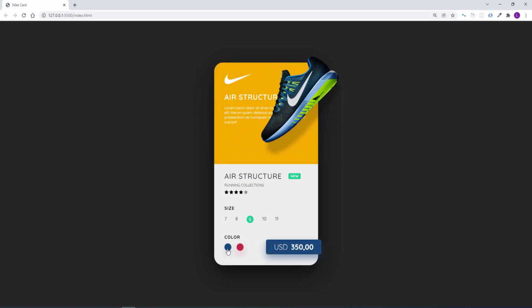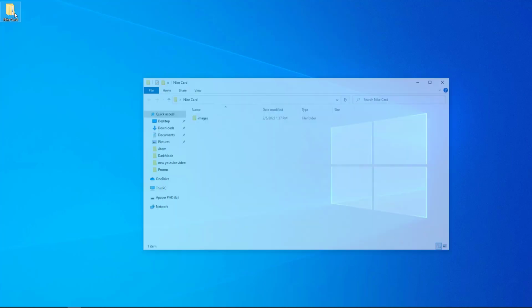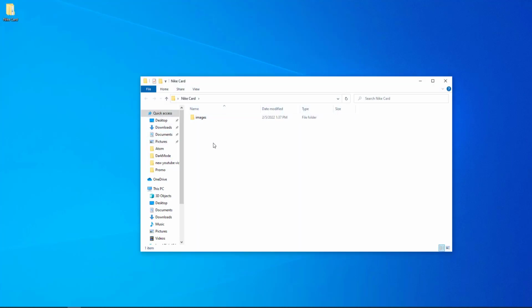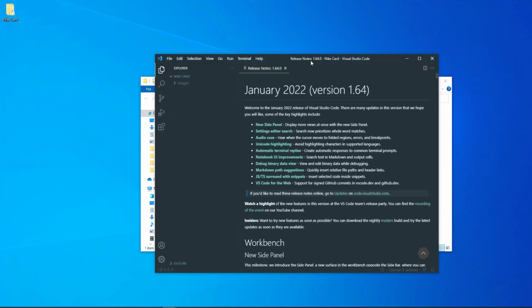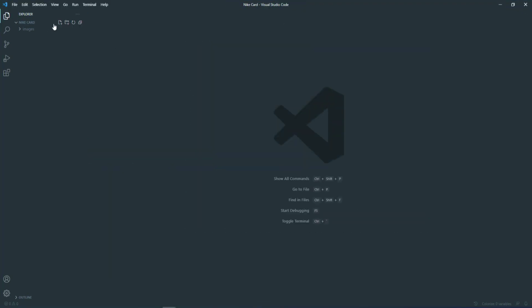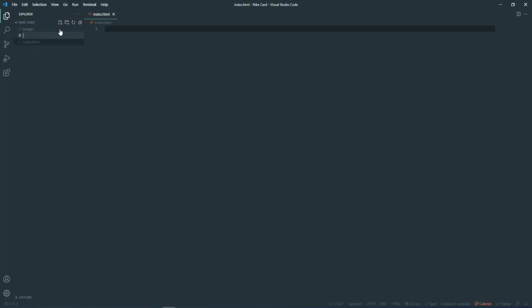Let's get started. I've created a new folder on the desktop called Nike card, in which we have another folder for the images. Let's go ahead and open this folder in VS Code and create our working files. I mean index.html, style.css and script.js. Then open the index.html file and create a basic HTML document.